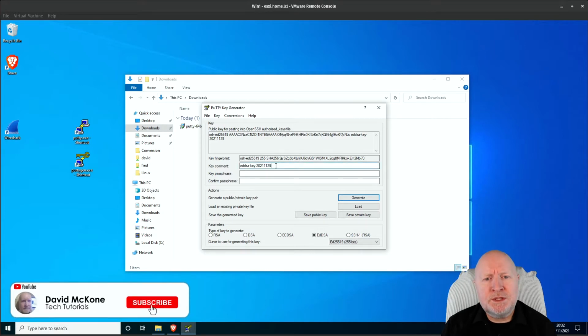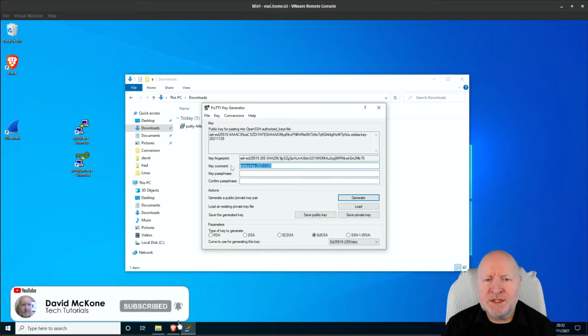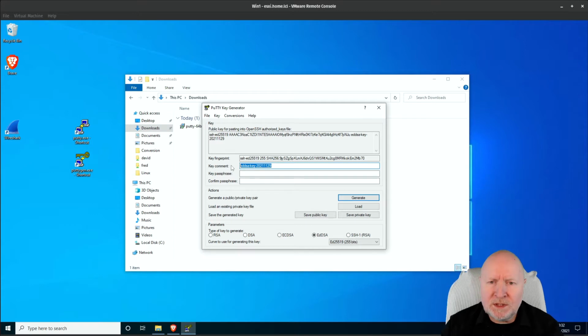The next thing I'm going to do in that case is change this comment. You can put whatever you like in here. You can see that the actual comment comes right at the end of the public key itself. What you put in here is up to you, but I'm just going to put something in here that makes it easy for me to identify that this is the Windows key for Fred. Now, what I will do then is put an actual key phrase in as well.